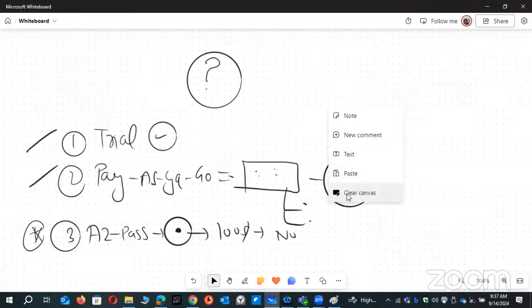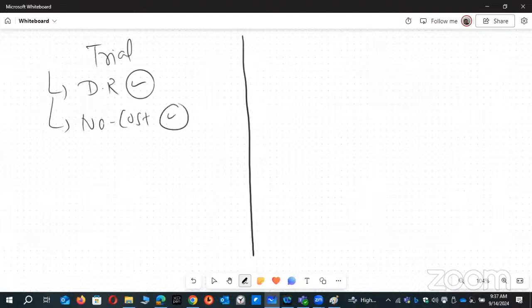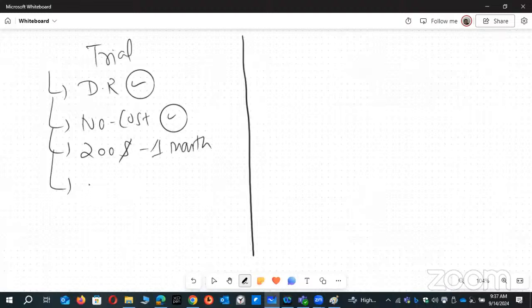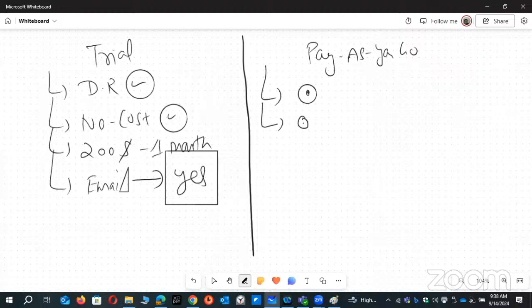What is the difference between trial and pay as you go? Yes, there is a difference. With the trial, you use your debit card and they will not charge you any cost, and you will get $200 for 1 month. Once 28 days are over, you will get an email asking whether you want to convert to pay as you go, yes or no. And you can convert. If you convert, you get the production subscription, pay as you go. Pay as you go means whatever you do, nothing is free. You have to pay the bill.